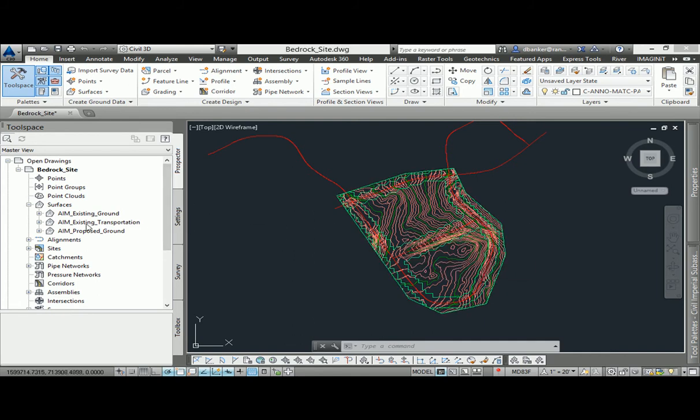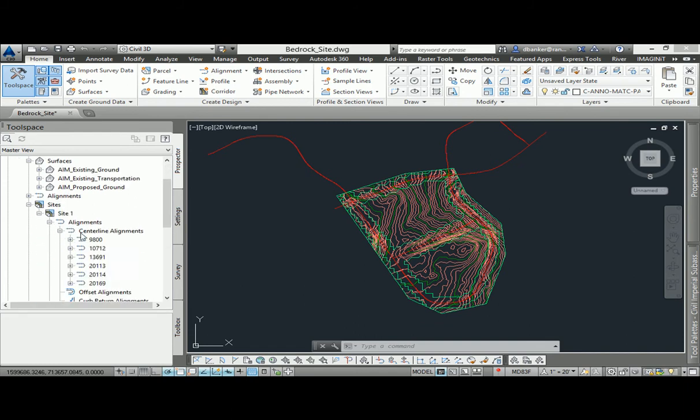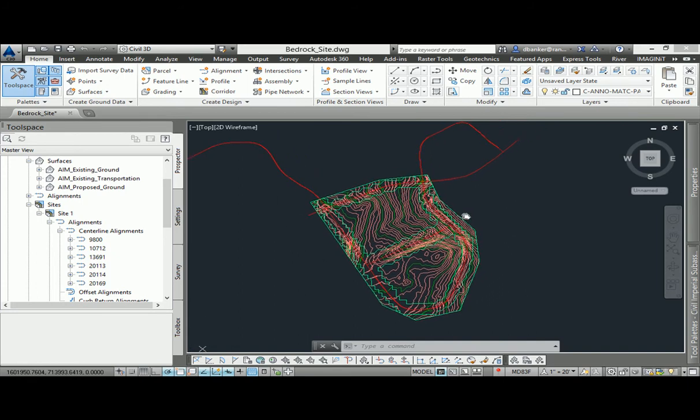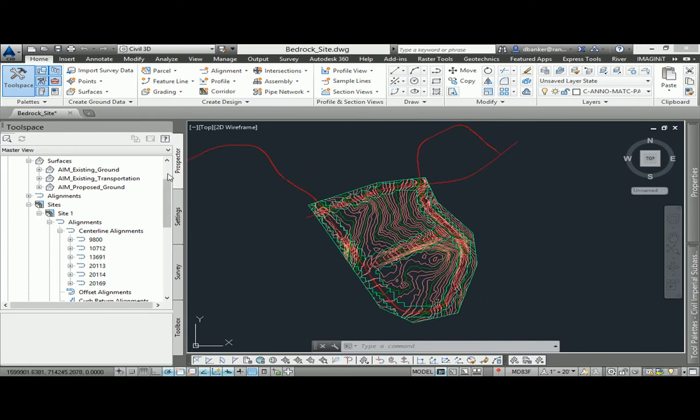And then the existing transportation is basically these surfaces kind of surrounding the alignments that are now created from the roads in InfraWorks. And it also has brought in alignments where the roads were in InfraWorks. Here we have the list of the different alignments that it brought in. So now we can come in and start designing our corridors.